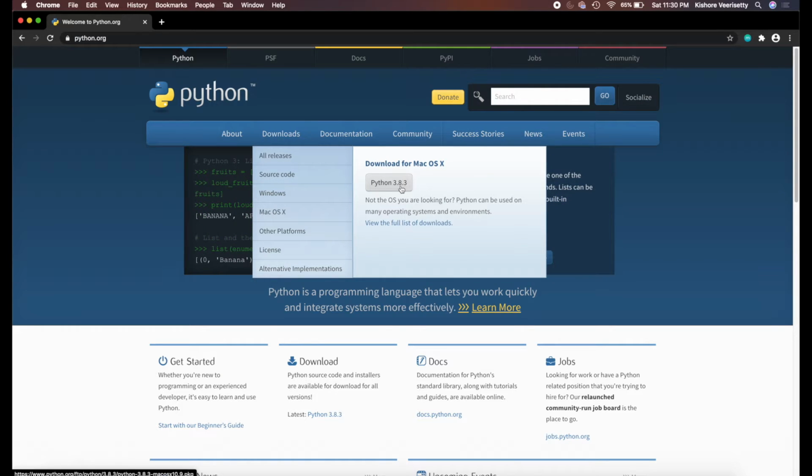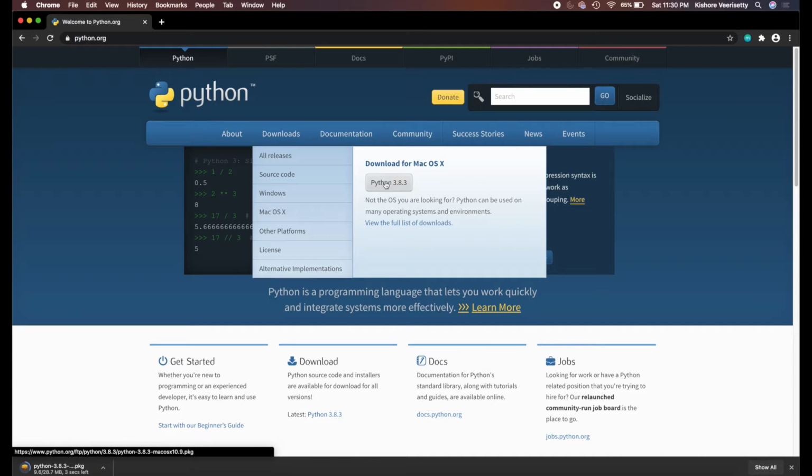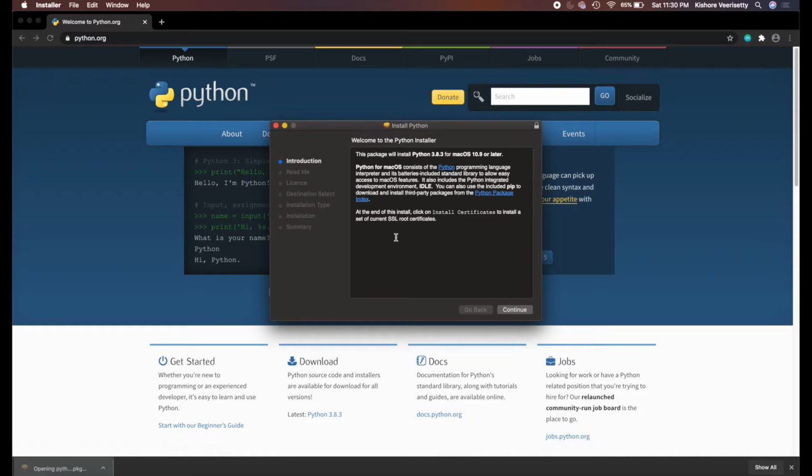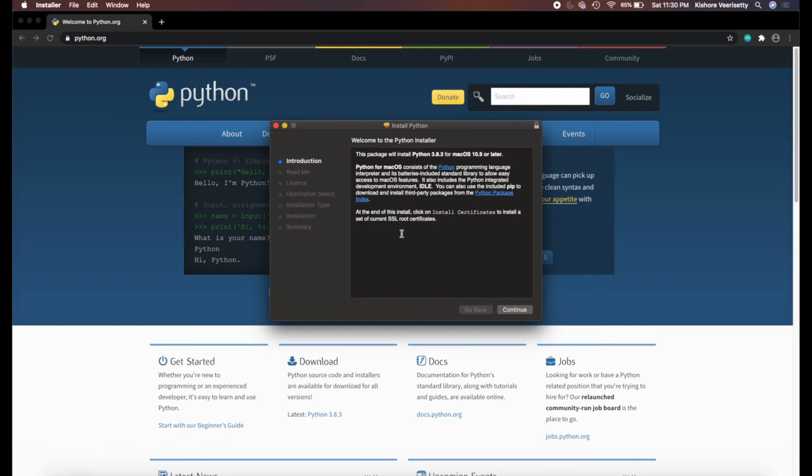There you can see the Python 3.8.3 button. At the time of recording this session, the latest version available is Python 3.8.3. Just click on this button and the Python software will get downloaded. Once the download is completed, click on the package and it will start installing the Python software.